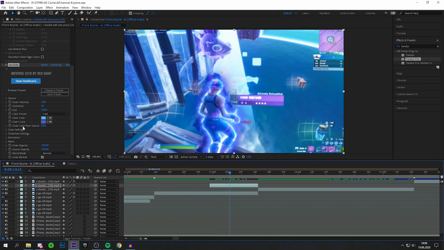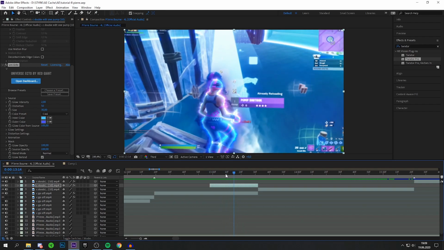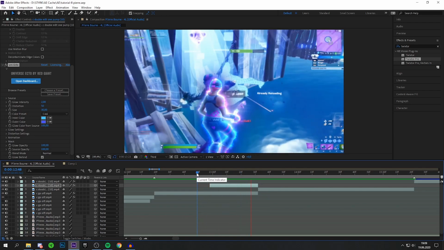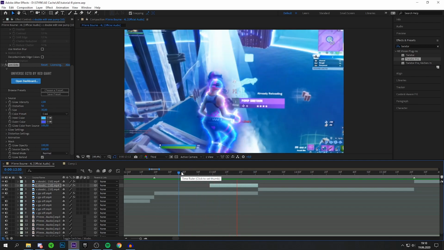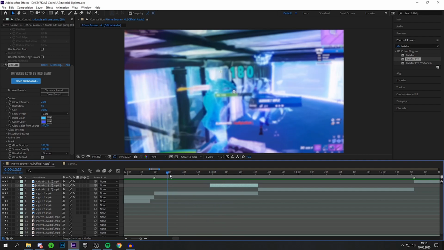I also like to put glow color from source on max. Put the glow intensity to 1.5 or 2. It depends on how much you want. You can just mess around with the settings yourself. I love putting this effect on this skin because it's pink and blue and it makes it look really cool. So now you basically already have the transition if you just want it like that. But I usually also do some cool animating with it as well.